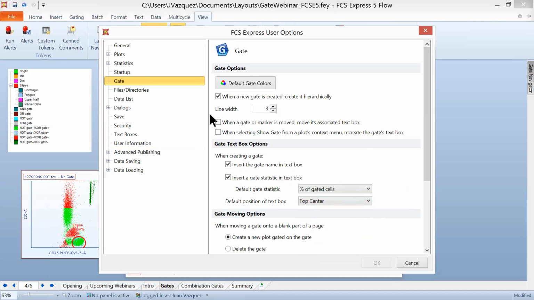Some of these other options also relate to that text box as well. In other words, when you move a gate, do you want that text box to move as well?